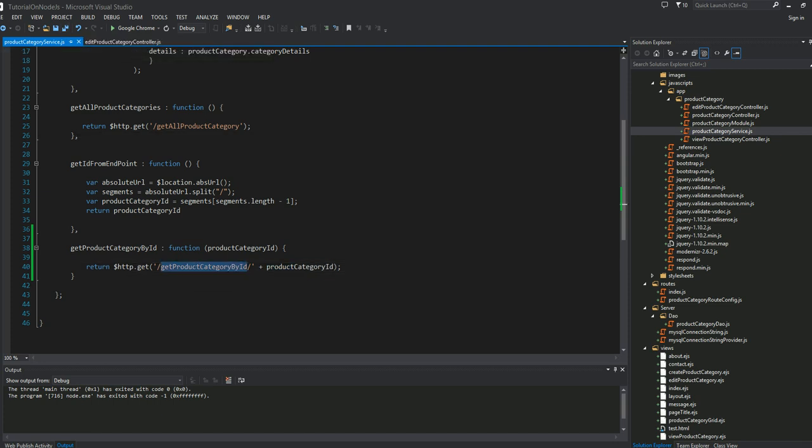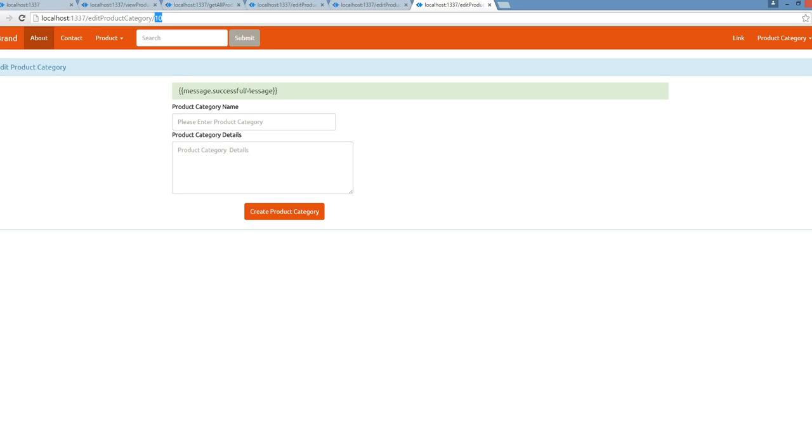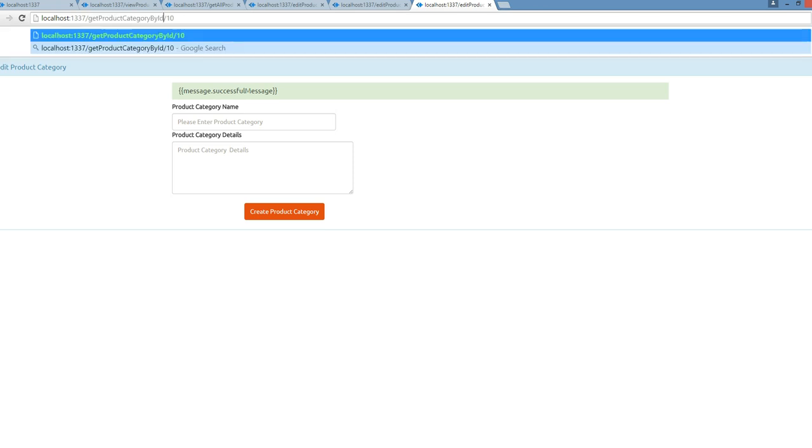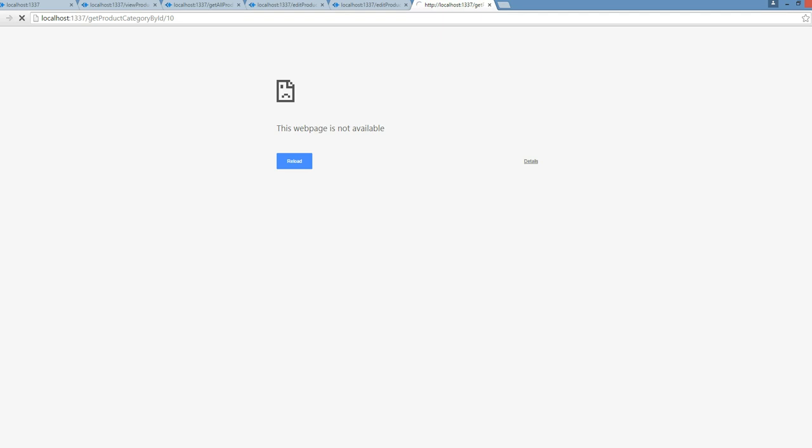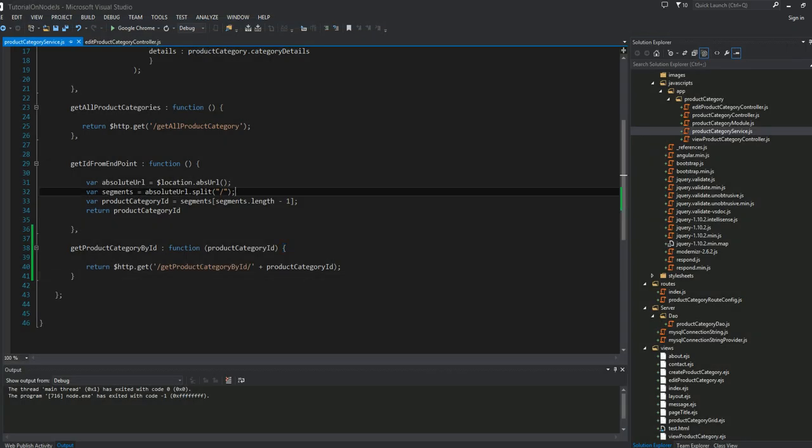We can just test this one. We are looking for something like get product category by ID. We have this kind of REST method. This is what it's looking for. It's going to say, hey, I don't know what you're looking for right now. See, it doesn't exist, which is okay. That's what we're trying to define. That I would like to do in the next upcoming video tutorial.